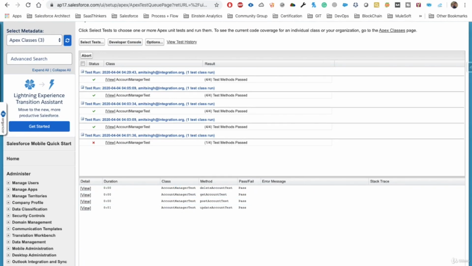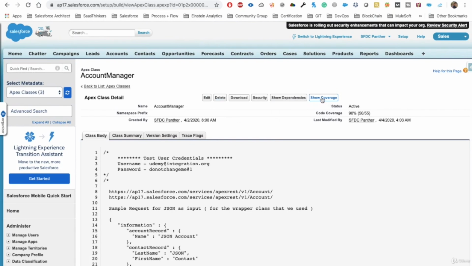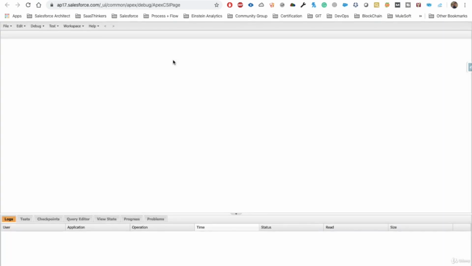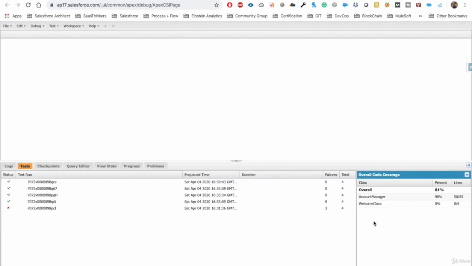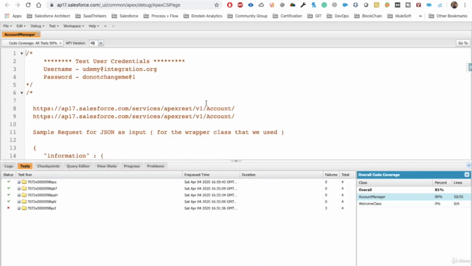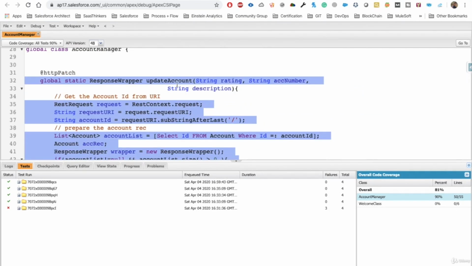Now we can come back to our Apex class. We can click on this button. This will not be available for you, so I will open the developer console, and then we will open that class to see what the code coverage is for the class that we just ran a test class for. Click on this test tab. You can see here it is the AccountManager class. Let's double click on this, and we are able to see that this is the update account.